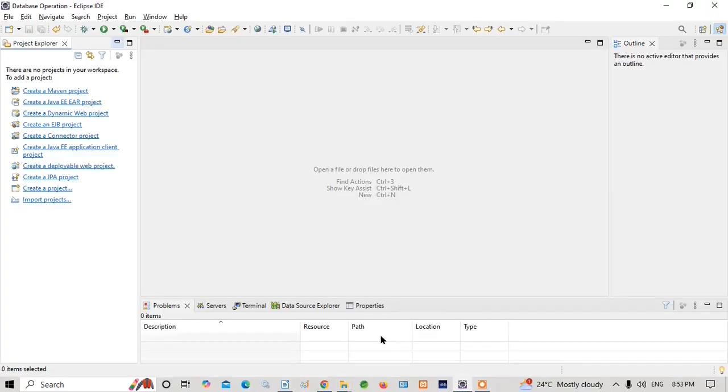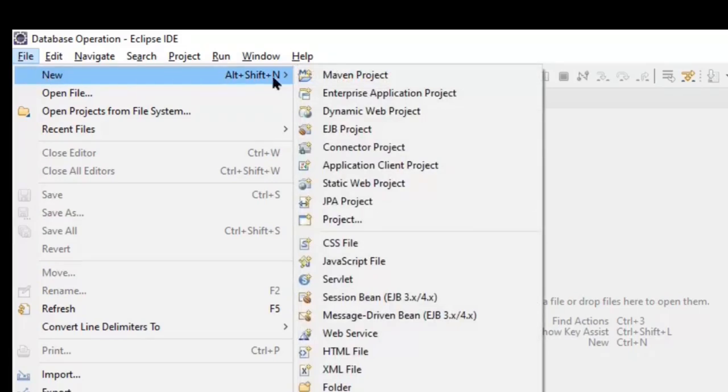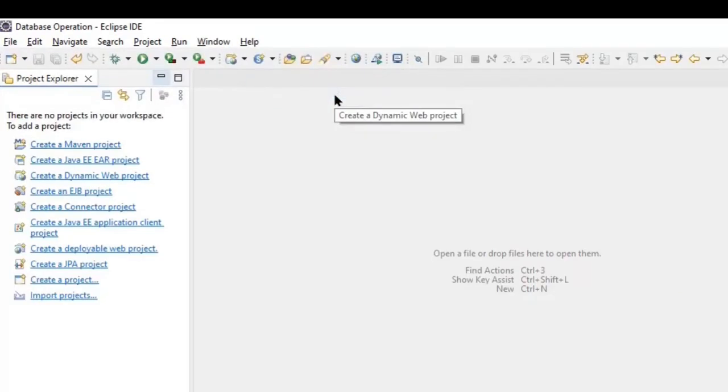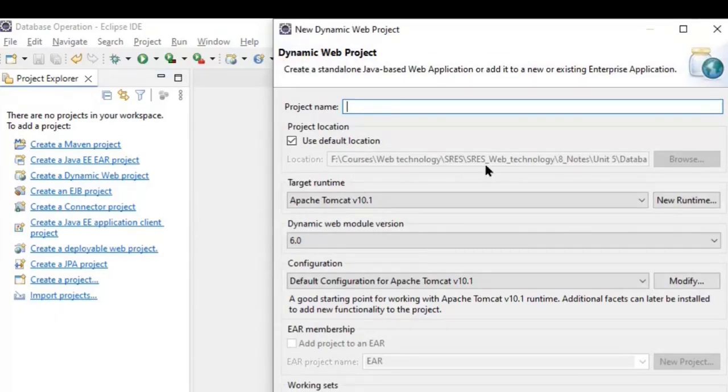The next step is, we need to create a dynamic web project in Eclipse. I have opened Eclipse, then I will click on file, new, and here you will get one option called dynamic web project. Just click on it. After that, we need to give some name to our project. Let's assume that the name of the project is operation. Then below it, you will get one option called target runtime. You have to ensure that a proper value has been selected for this target runtime.